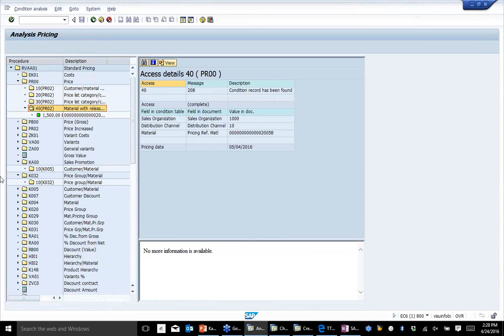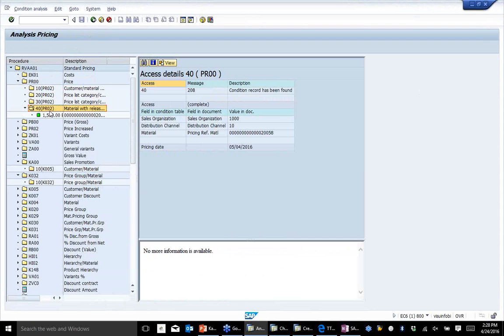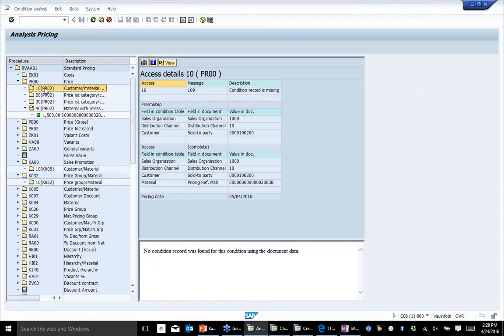Condition 40 was met. Now what will happen if this record was there? If I have a record here, then this record will not be searched. But if it didn't find anything here, then first it looks here. So it goes from top to bottom. Search happens from top to bottom. So first it looks here, it finds it, it doesn't go further down.